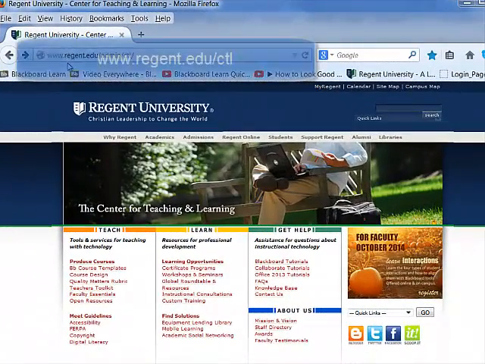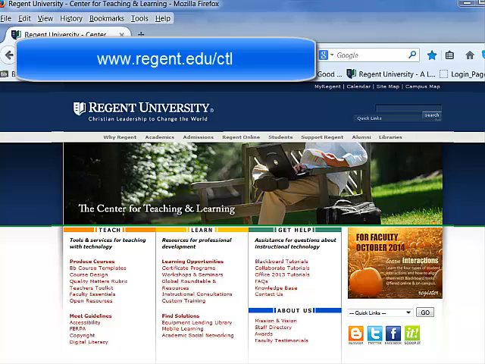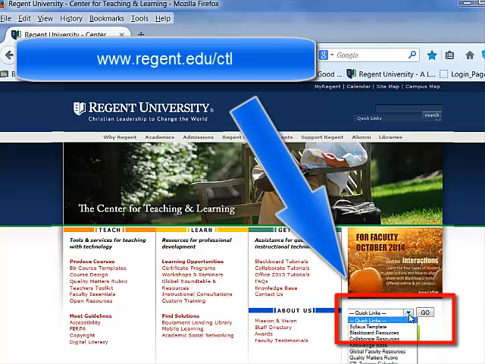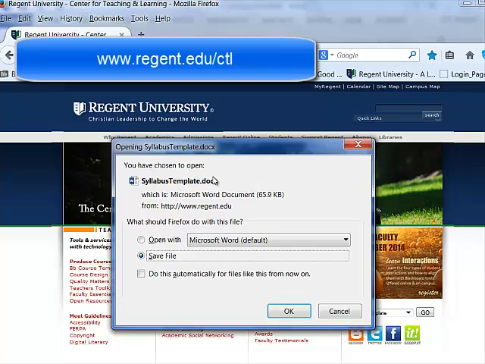So if you go into the browser window and type in regent.edu/CTL and hit enter, it's going to bring you to this page. And you come down to where it says Quick Links. You click on that down arrow and you click on Syllabus Template and you hit the Go button, and it's going to want you to download the file.